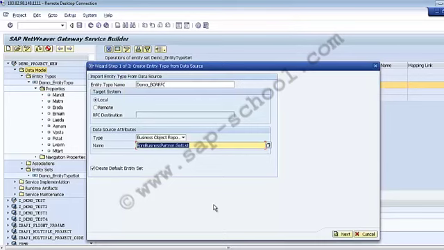If the target system is local, and when we select a property without selecting its structure or the table type, the property will be assigned with the corresponding data element. But if the target system is remote, then the data element assignment will not happen. If the target system is local and you select a property along with its structure or table type, then the DDIC structure is assigned to the complex type or the entity type. Whereas if the target system is remote, then the DDIC structure assignment will not happen.